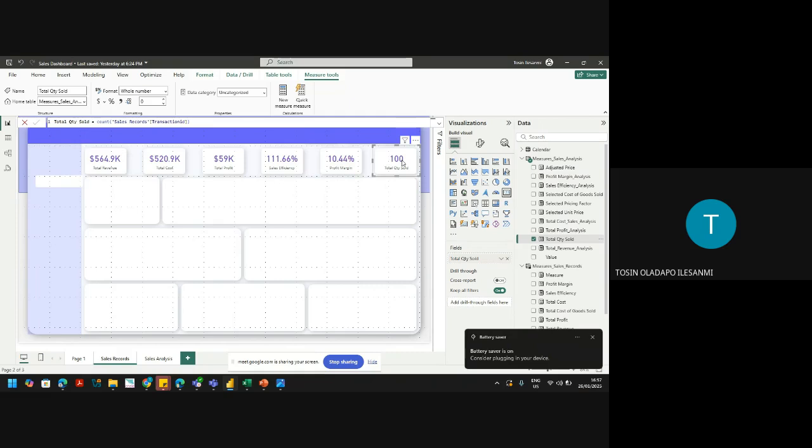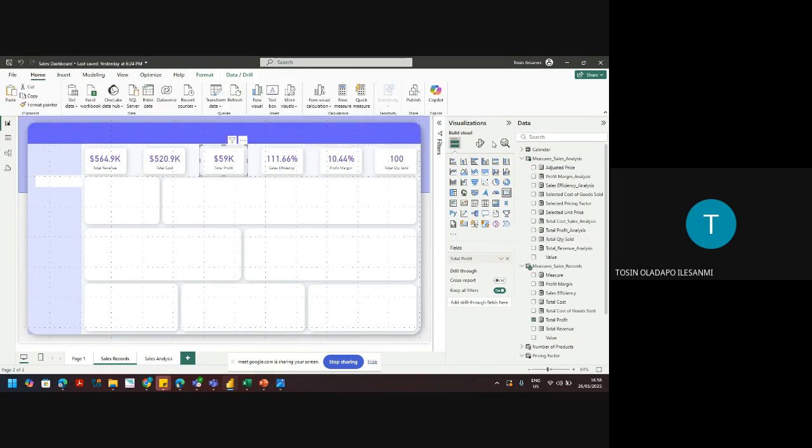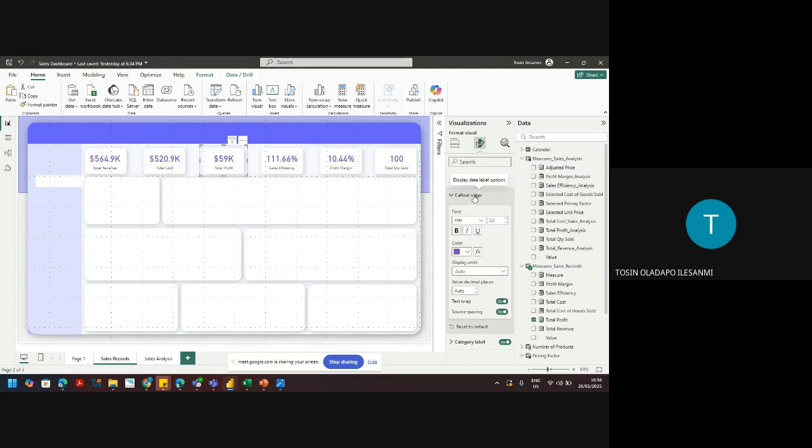Our sales efficiency is 111%, meaning that after we take out our costs, we only have 11.6% in terms of efficiency, right? We can say that our profit is 59K. It will be helpful to change. Maybe we can do 2 decimal points for this profit, so you can come over to visual, come over to value decimal places, and you can put it at 1 decimal place. Okay, it's actually 59,000 on a stretch, so that's fine. So now we have this.